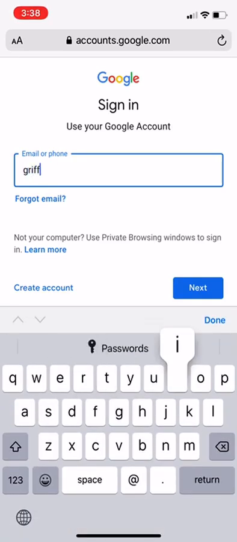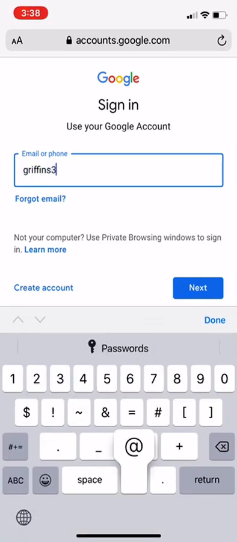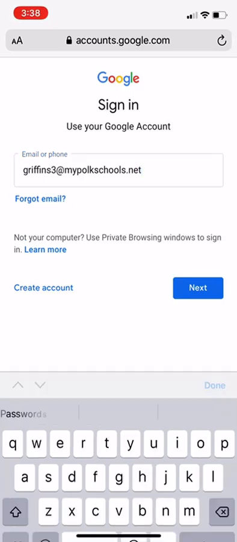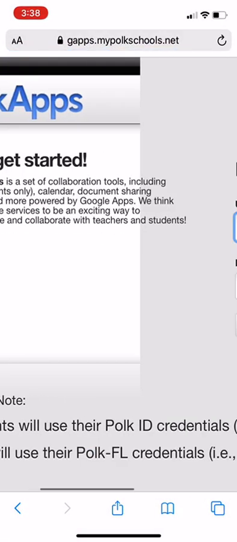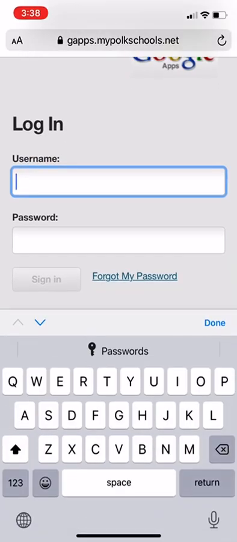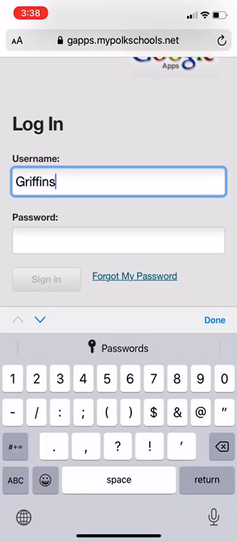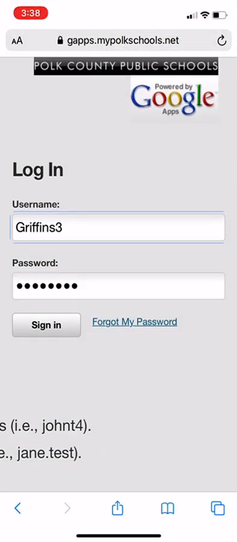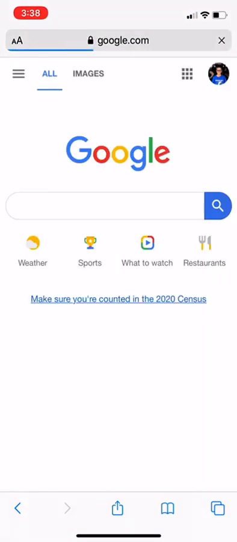This is where you're going to put your child's username, but add the @mypolkschools.net after it. So your username @mypolkschools.net. You're going to click next. That's going to bring you to My Polk Apps. You're going to have to log in again with their username and password. This time, just the username and password. You don't need to add on the @mypolkschools.net. So username and password, sign in.